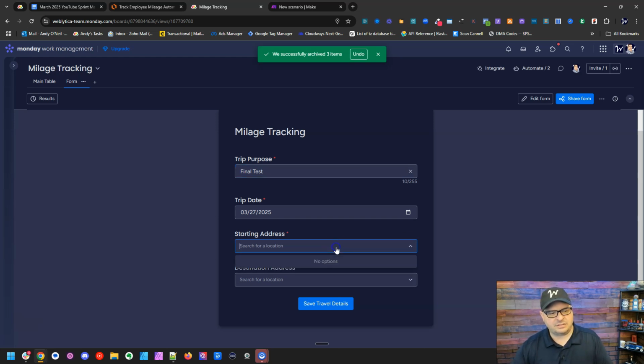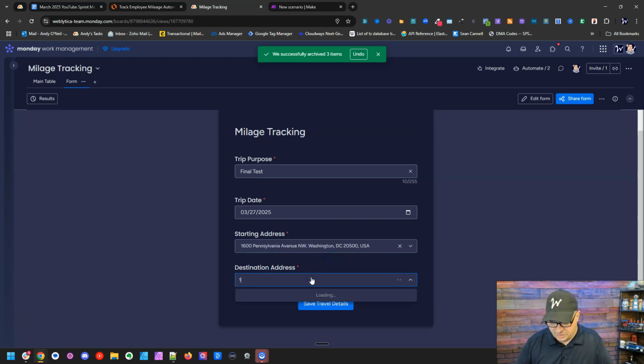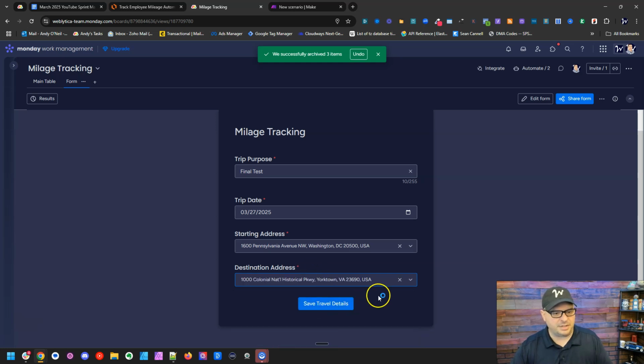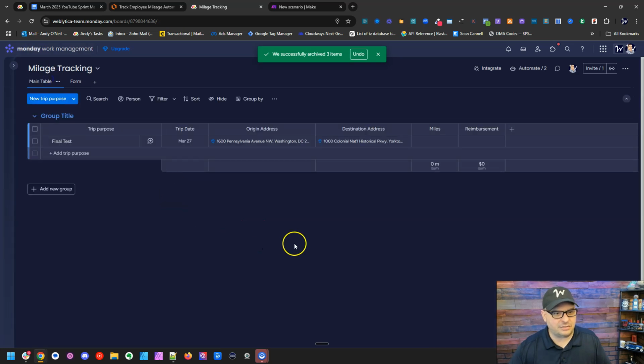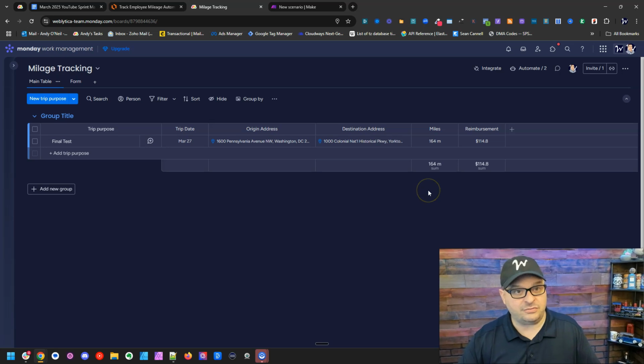We'll see. Starting address, 1600 Pennsylvania Avenue. Destination, Colonial Circle. Let's go Yorktown, Virginia. Just making up addresses. All right, we're going to save the travel details, and I'm going to jump over to the board as quickly as I can. This is probably going to run faster than I can get there. So there we go. Let's submit that and go back over here. We got here just in time to see this pop up, but this is our final test. This is our trip date, origin address, destination. Here's the miles, 164, and then here's that reimbursement amount for that trip.